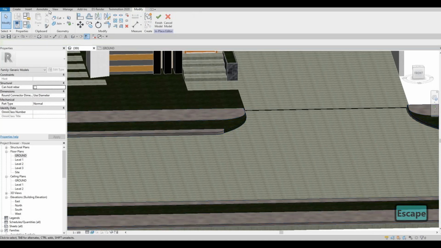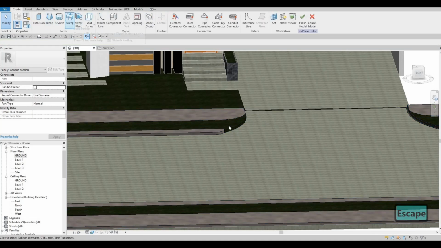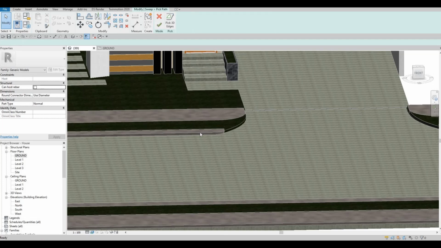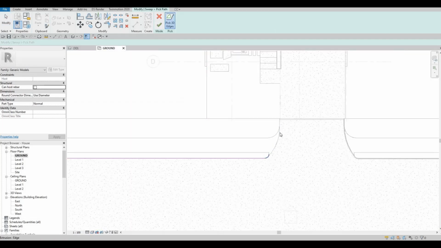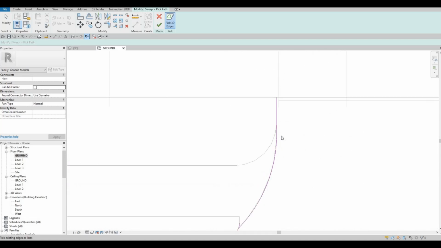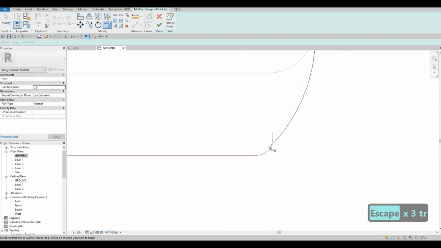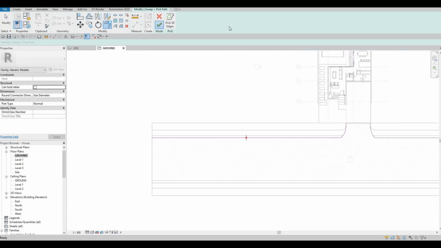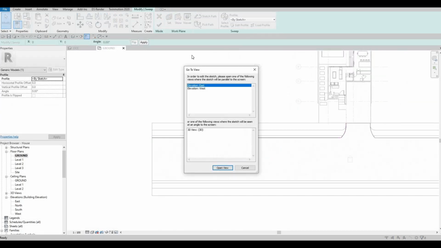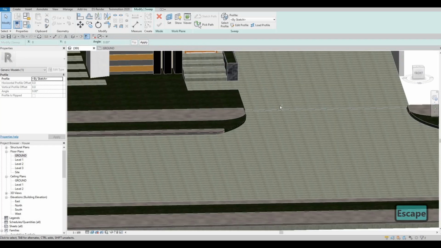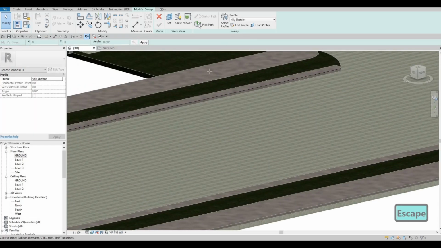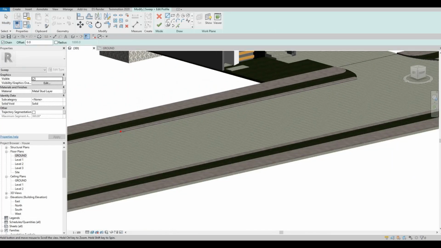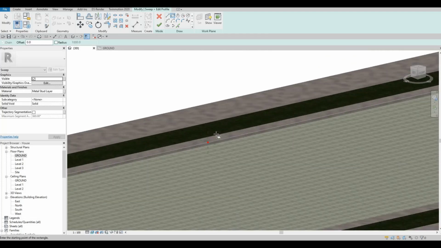Metal stud layer, so we're gonna do a sweep again, pick path, go to ground so that we can see everything, trim and extend, click finish, edit profile, and then do the same thing again.